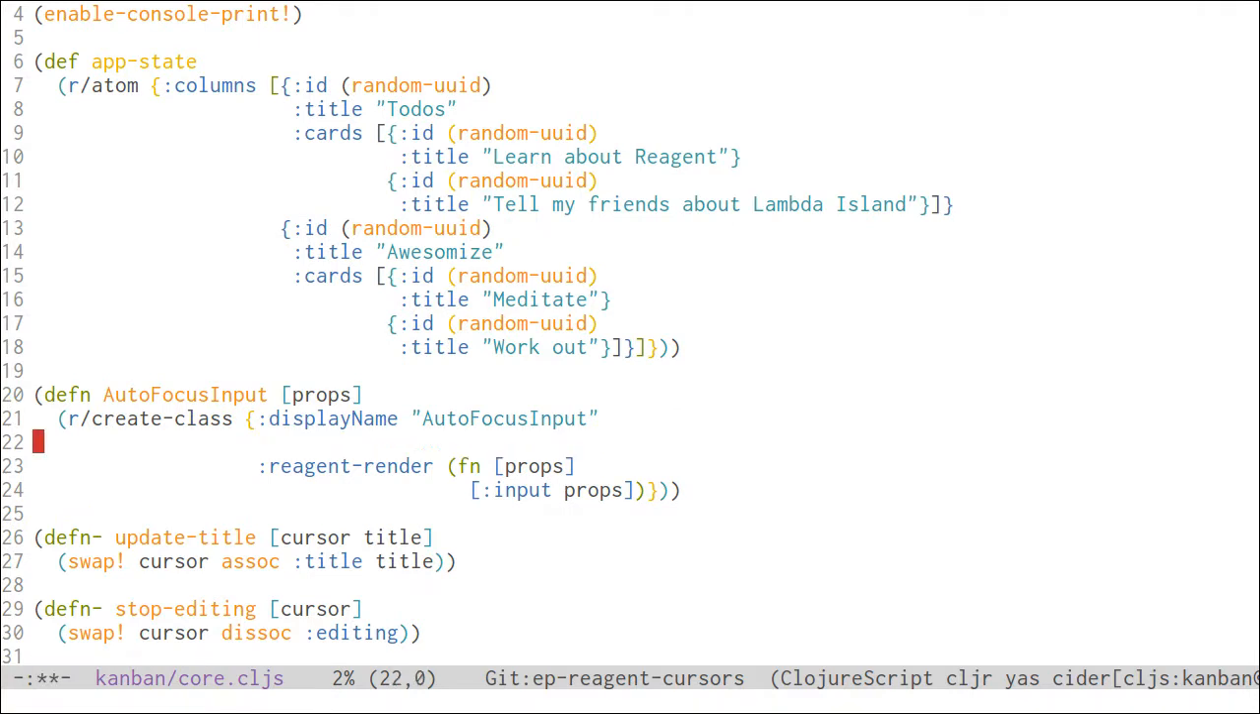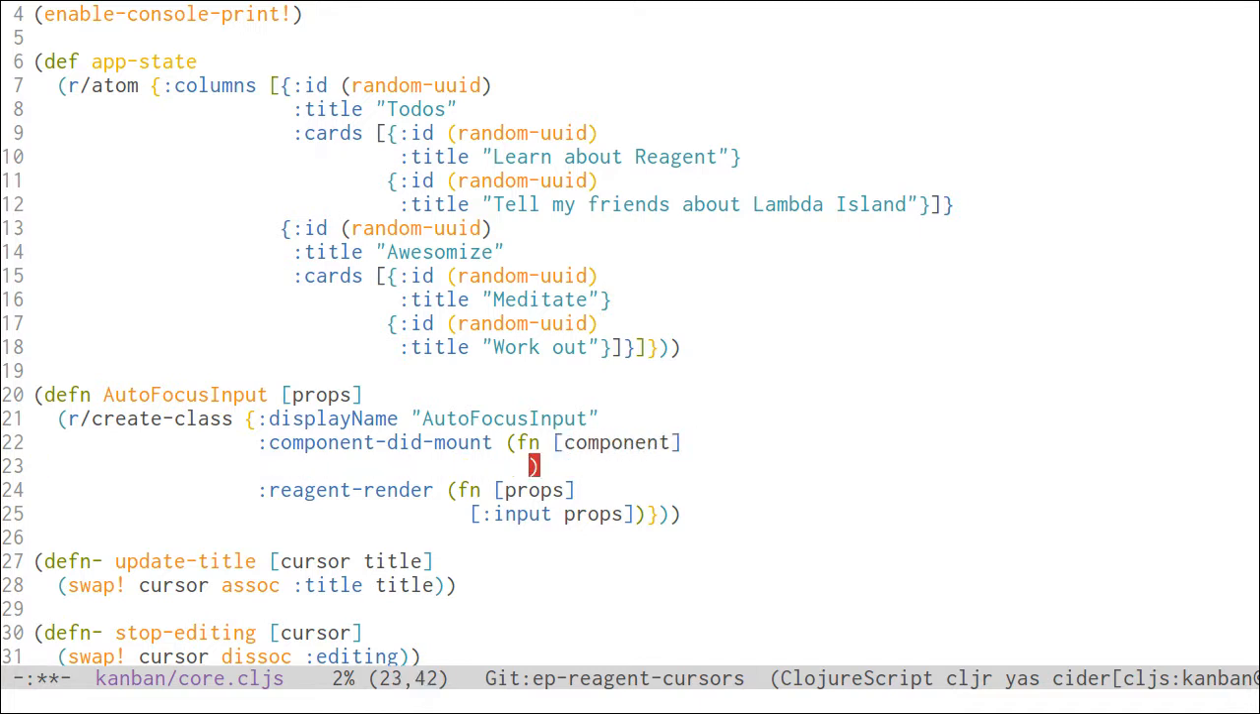Now we'll add this component.didMount lifecycle method. This method is called when React is done rendering the component and attaching it to the browser DOM. So now we have an actual DOM node to work with. Now this method receives the component instance as its argument, and then we can use this reagent function to get the actual DOM node that corresponds with this component, and then this will be the input DOM node, so it has a .focus method which we can call to focus it.